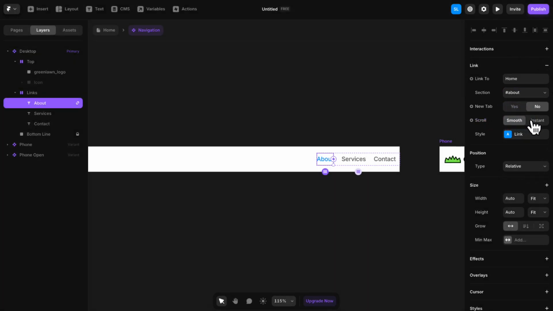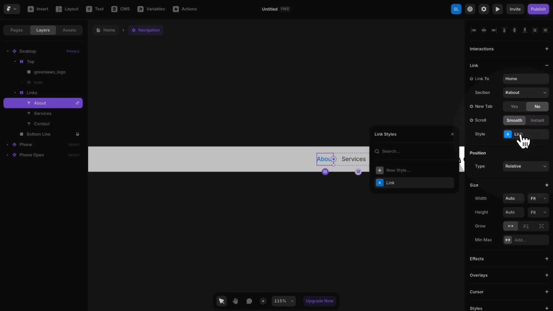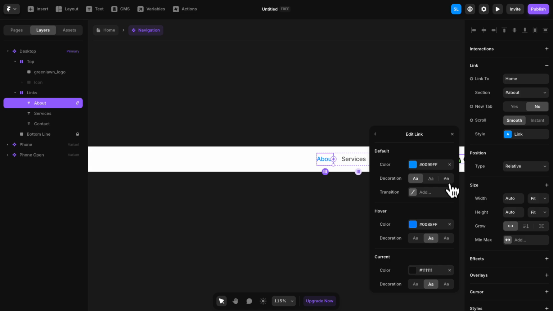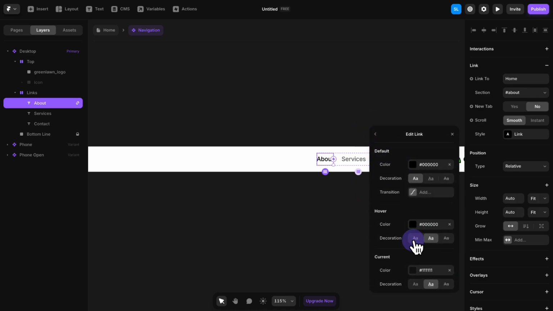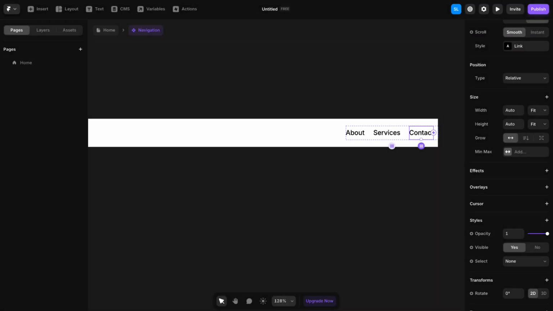Since the link color has changed, let's adjust it. Click on Style. On the link, click Edit. Change all the link colors to black and remove the underline. Close the panel. Repeat the same steps to update the other menu links. Once you complete the update, exit to the home editing screen.